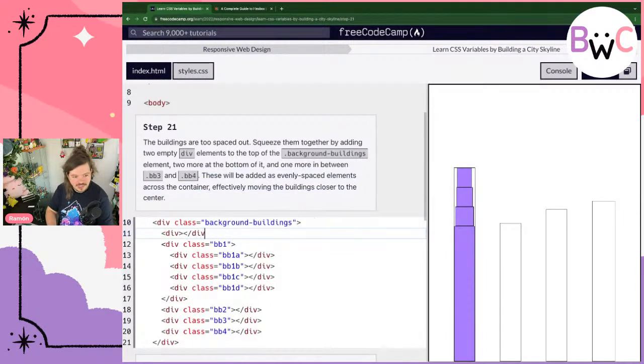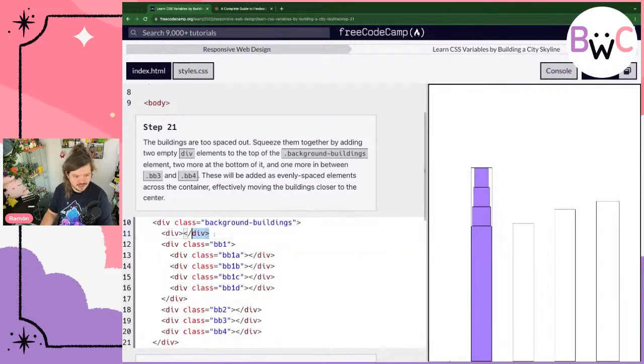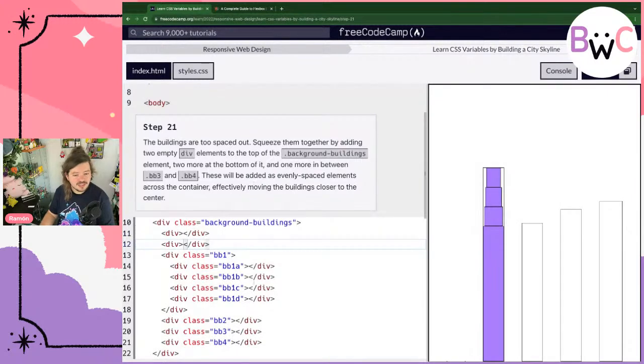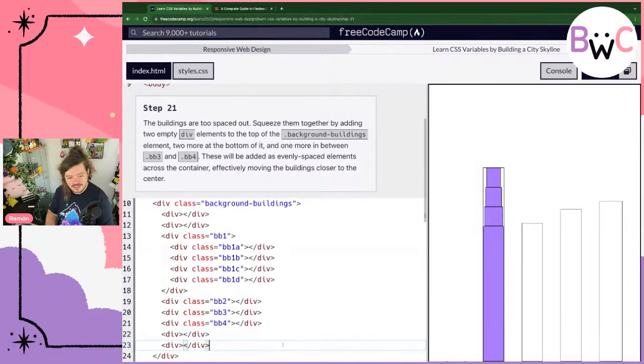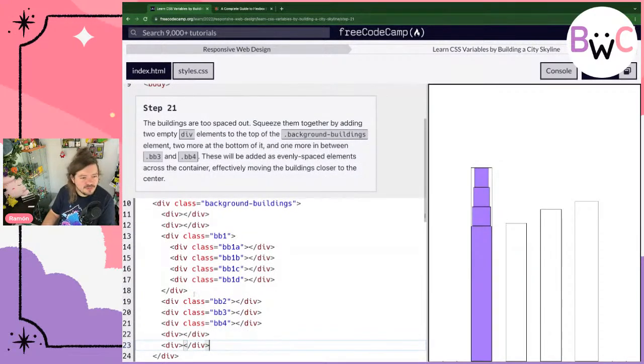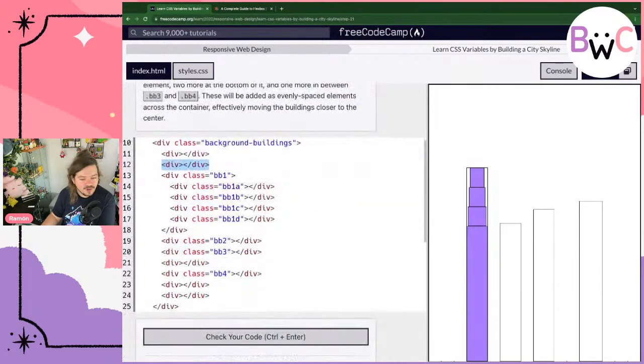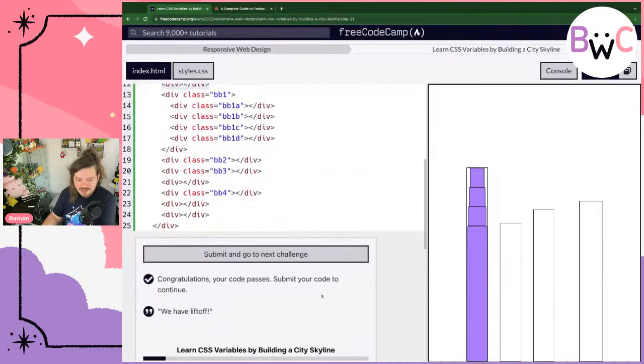Div, close div, 2 empty div elements to the top. So copy paste. Then we want to add 2 to the bottom. And we want 1 more in between BB3 and BB4. Cool. So what's going on here is we're adding more stuff to the flexbox so that the flexbox says, oh, got to space these out, right? Evenly. So it's kind of like there are invisible buildings now. Cool. Let's check our code. Looks good. Pat, pat. Keep moving.